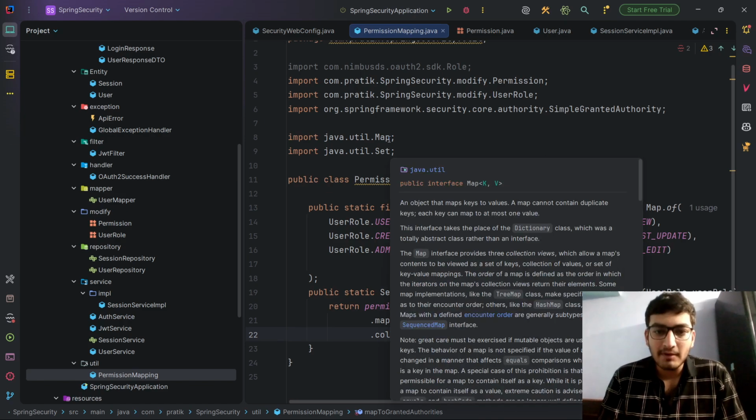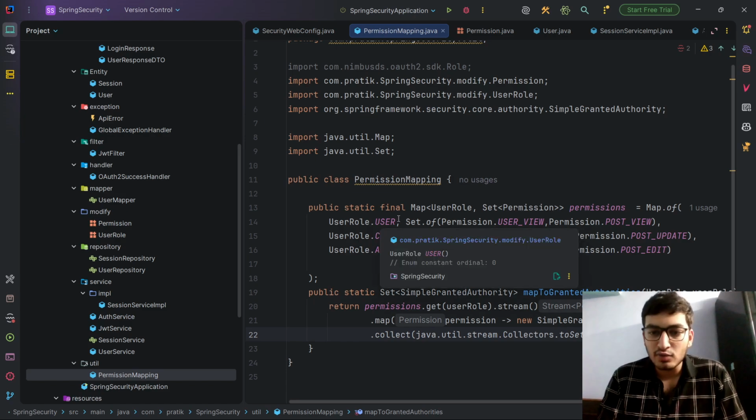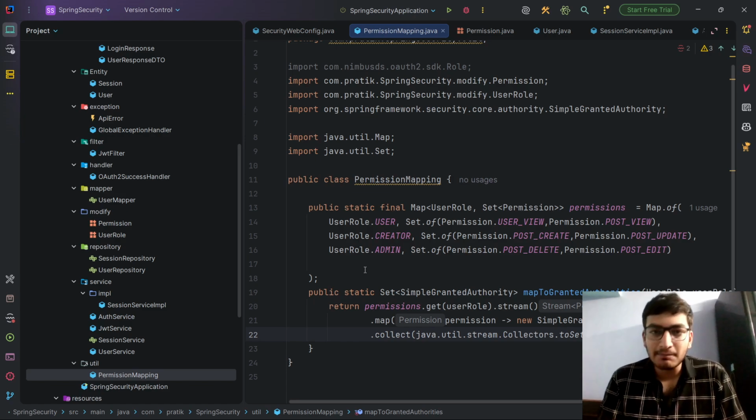In the permission mapping, what I have done, I have created a map. Okay, so the map contains the user role and the set of permissions which I have shown you earlier. So we have created a map in which if that is a user, then the user can have this sort of permissions, for creator this, admin this, respectively. So I created a method which will actually extract those permissions.